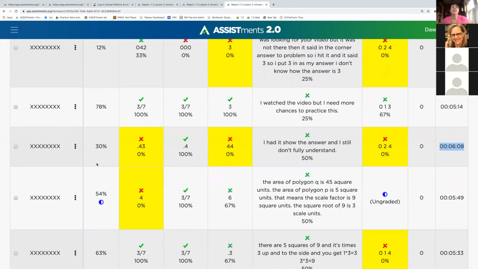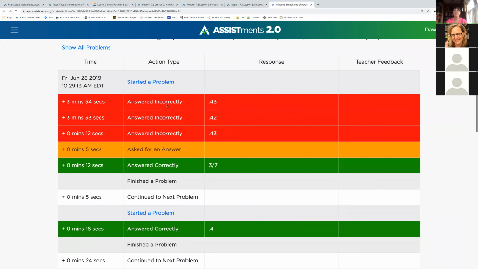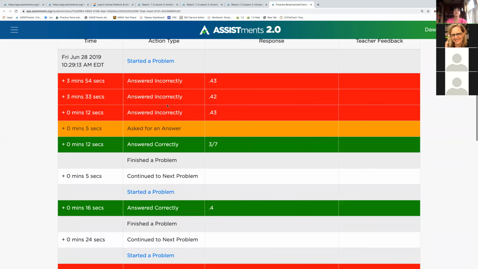So I'm either going to assess that this student is really struggling or they just got happy with that show answer button. So if you click on the triple dot next to the student's name, we have a couple more options here. We can look at a details report. And that details report is essentially going to give you a play-by-play for each student.